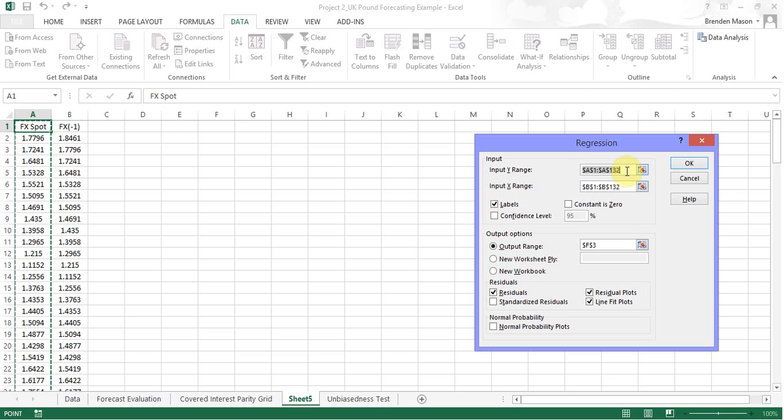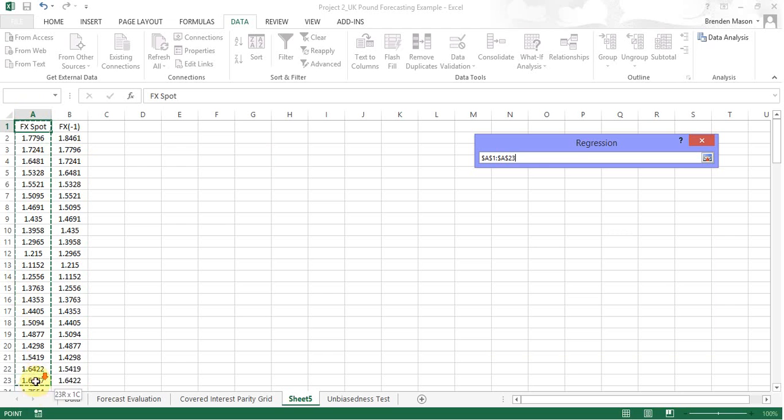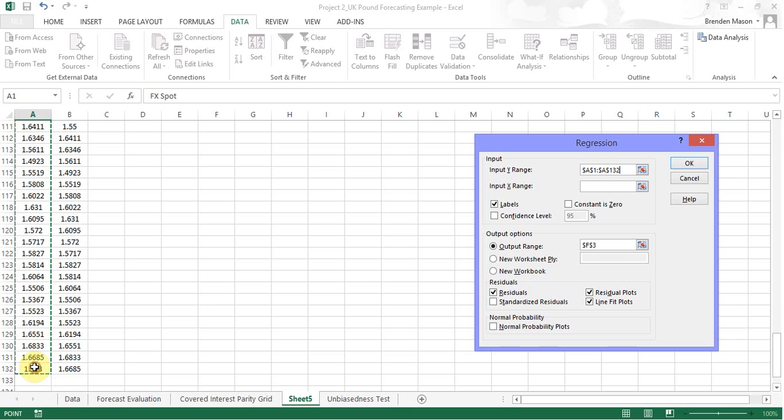Okay, so it'll ask you for your input range here and your output range. These will be blank when you do this. So input range, I'm just going to click and drag all of column A. I don't remember what it goes down to, 132. There you go, and we're going to do the same thing for B. Now I'm just going to copy the syntax because I know what it is.